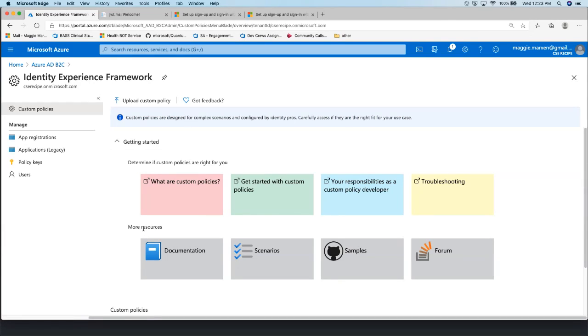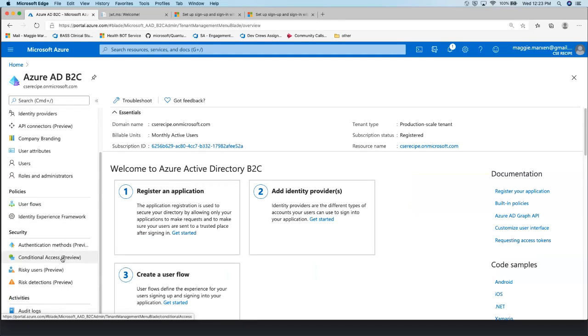It's important to note that this is all or none. So when you use this custom policy, IDPs, so identity providers, and user flows are configured via XML. And this would essentially negate and not use any of the stuff we just did with setting up identity providers and user flows. We won't be going into detail today about custom policy, but there is a great wealth of documentation linked to from the portal right here. So going back to B2C, here we can look into conditional access.